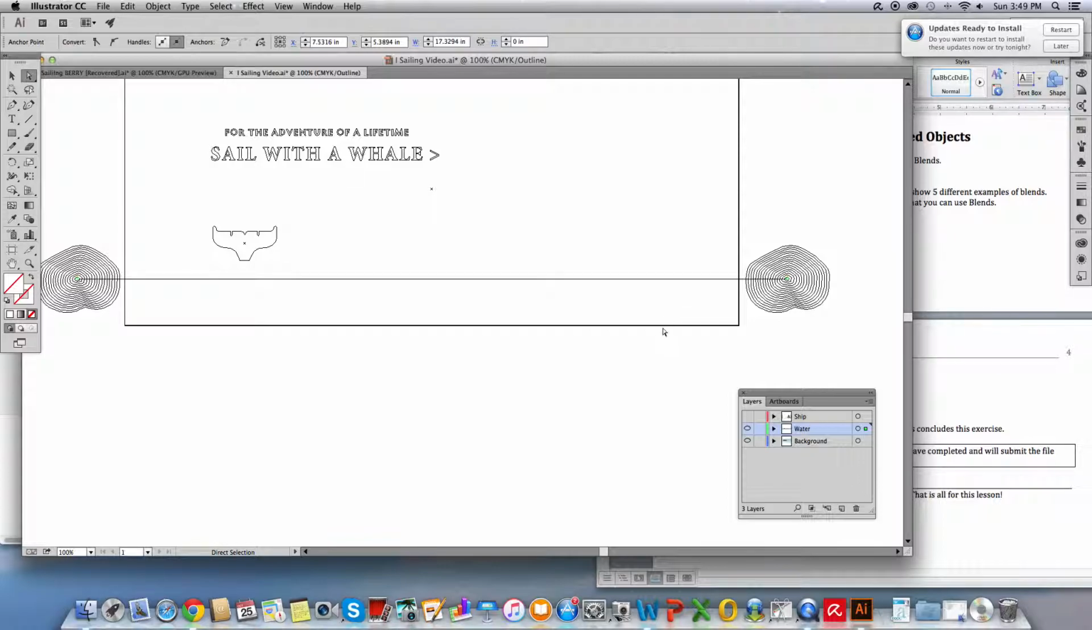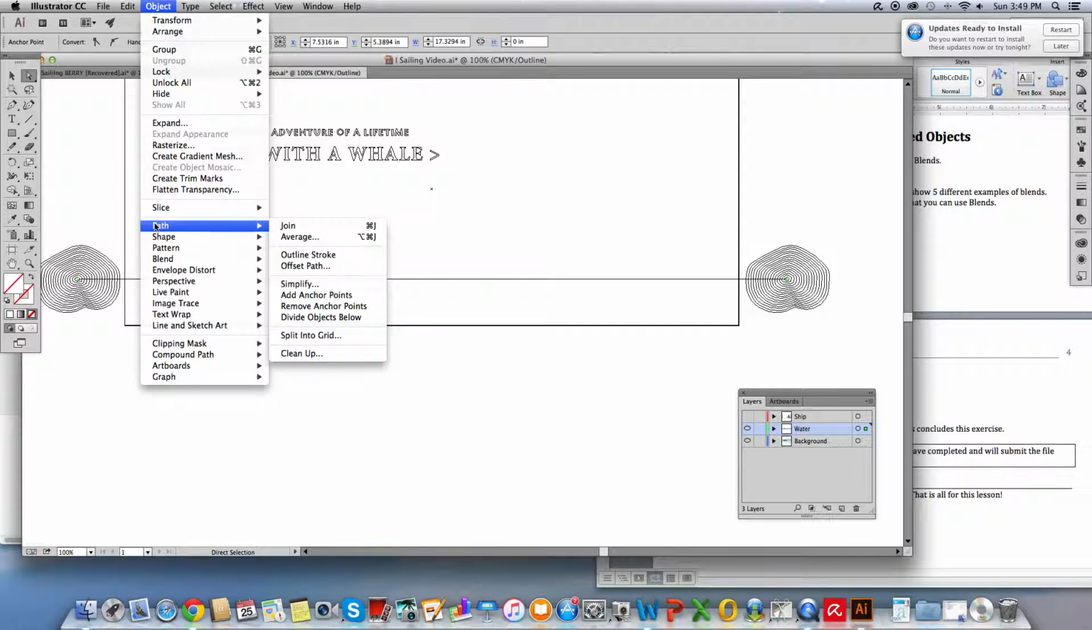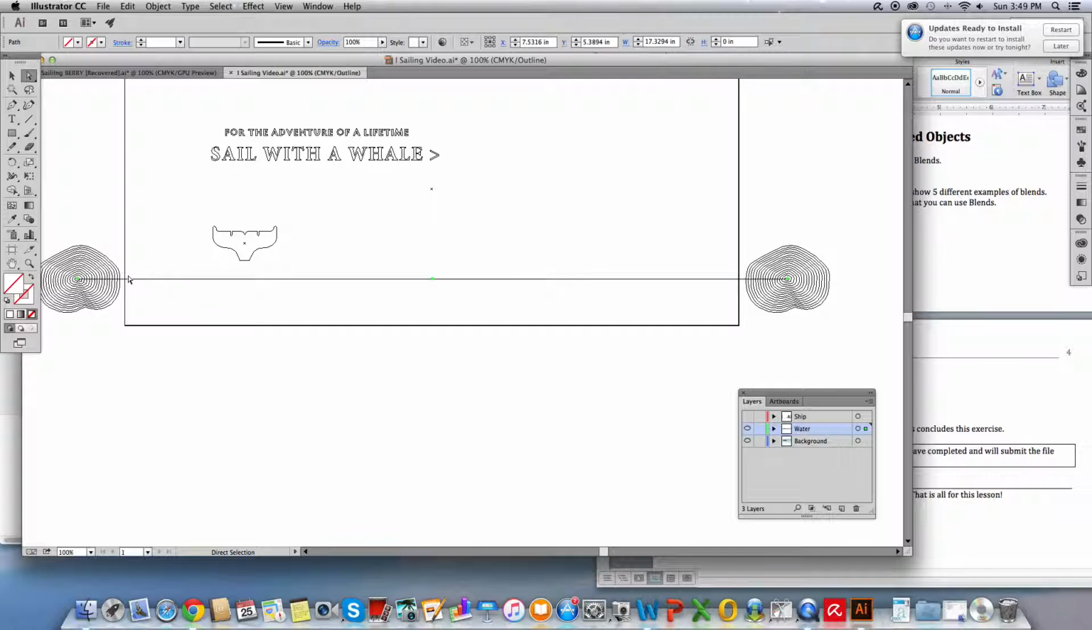Now that I've got the path selected, I'm going to go to the Object menu, go down to Path, and tell it that I want to add anchor points. Each time you add anchor points, it takes your path and splits it in 2 and puts a new anchor point in the middle.